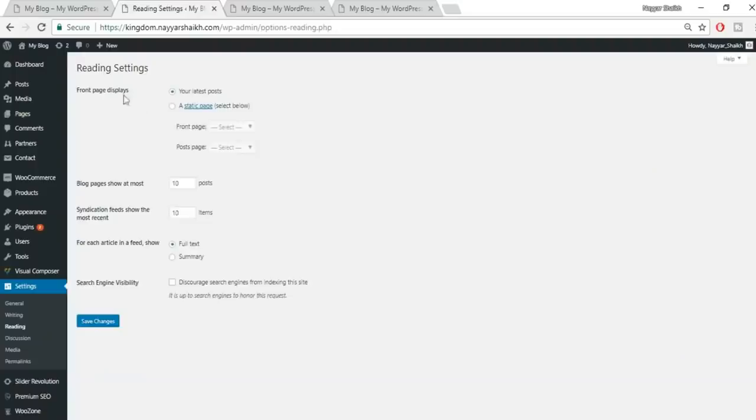The first option is Front page displays. At present, by default, it is set to your latest posts. Now select a static page, and for front page select the home page which you created. This is the page which we have created, the home page. Click on save changes.